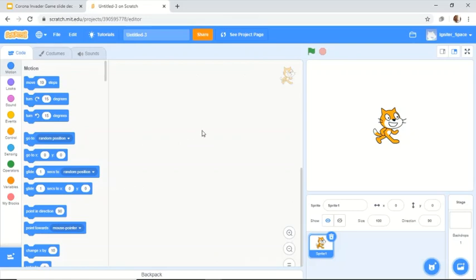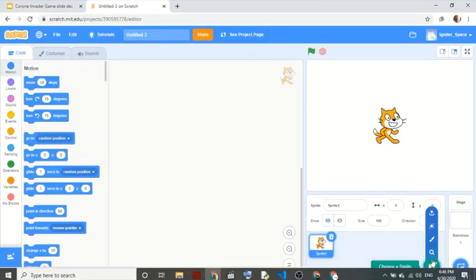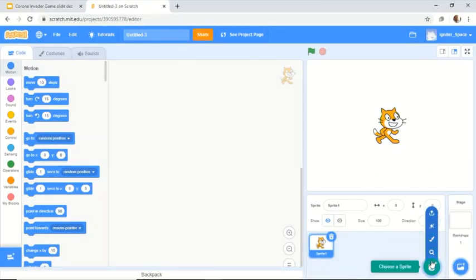Now what we're going to do today, the game that we're going to create, both of those characters in the game, you know, these two, this guy and this guy, are not in our sprite library. That means we can't find them here. So what we are going to do is upload a character. That means we're going to create a character and upload it.